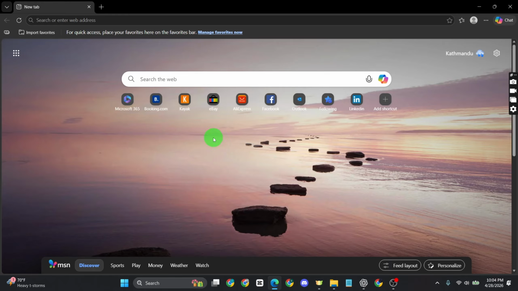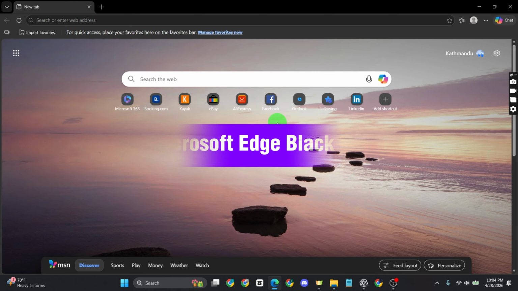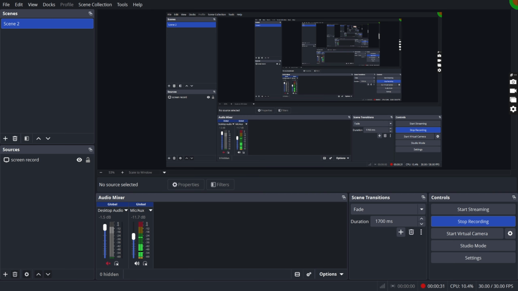In today's tutorial, we will learn how to fix the Edge black screen. This issue is usually caused by browser glitches, hardware acceleration, or corrupted data. First, restart Microsoft Edge in your PC. Close all Microsoft Edge tabs, press the Windows key, click the power button, and choose Restart.